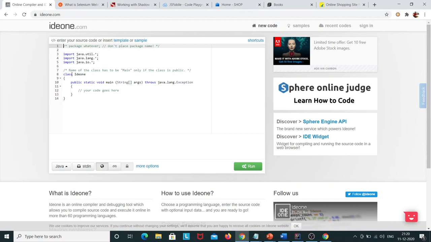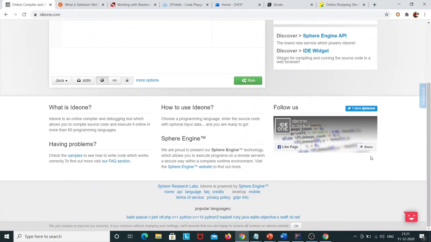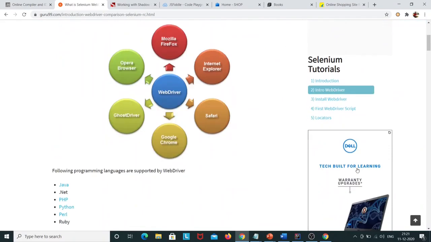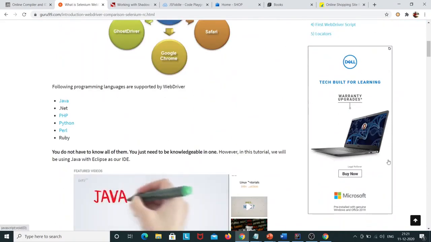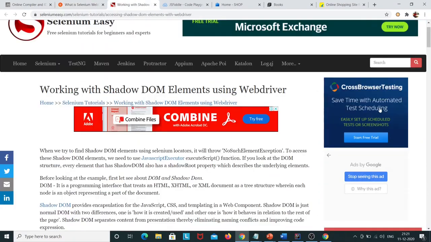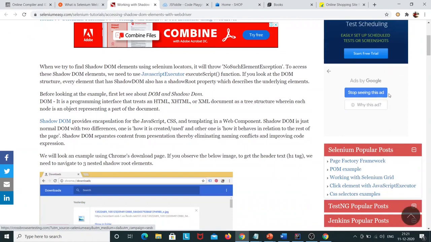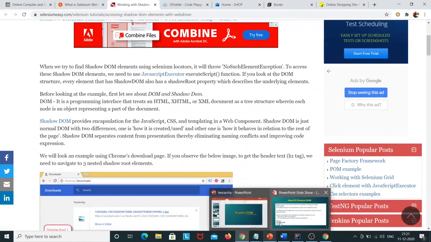like this is the online IDE that I'm using, and here you can see these advertisements, right? Here you can see these ads. These ads are controlled by some other site. Here you can see this is Facebook, so this is controlled by the Facebook site. Similarly over here, we have different types of ads, like this Dell ad. Also on other pages, like here you can see this is Microsoft Exchange, which is also controlled by some other site. All these ads are controlled by some other site.